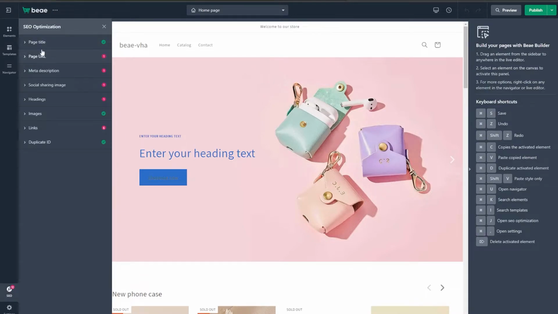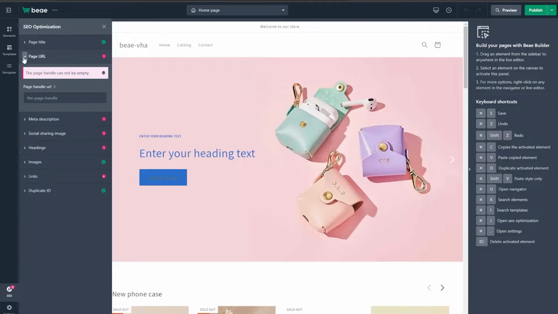So after your page title you have your page URL, and when you drop down that, you can see it is saying that the page handle cannot be empty. To add a page handle, you can simply add your words and dashes between them. For example, like this. When you add a page handle, you can see it is saying the test is passed and we are good to go.